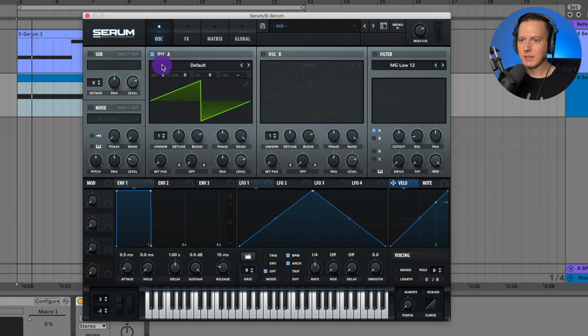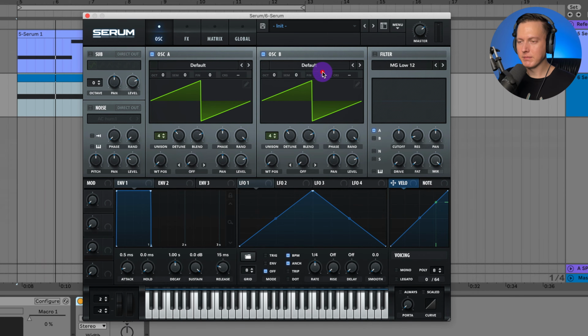What I can do now is go to my oscillator A and raise up the unison to 4, turn down the detune a tiny bit, and then go to my oscillator B and do the same thing. I'm going to raise up the unison and then turn down the detune a tiny bit. But then I'm going to go to my fine tuning here and increase it. And maybe I'll detune oscillator A as well a tiny bit using that fine tuning.